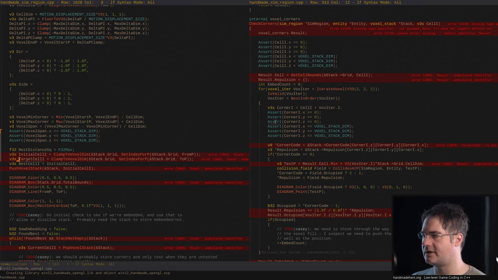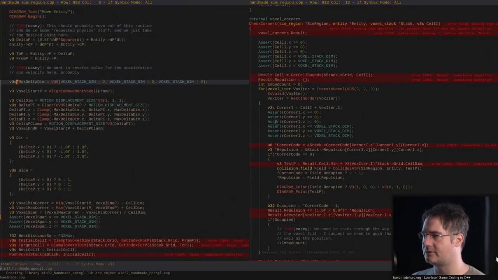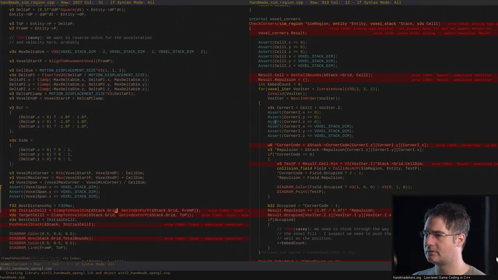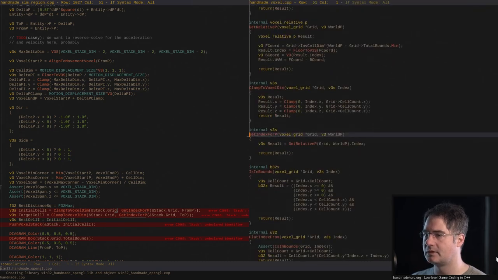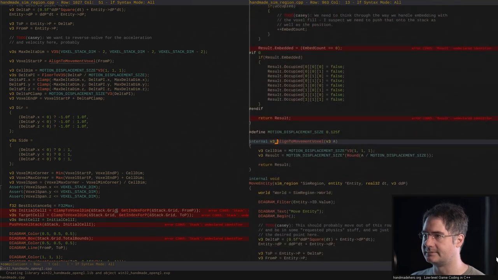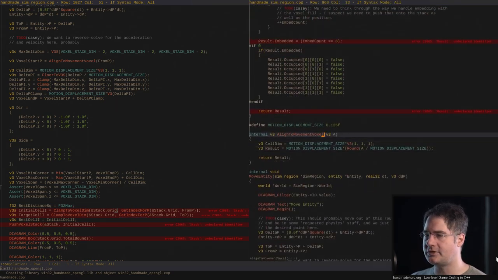Initial cell and target cell I are just going to be the indexes, so they're just like this code. Really, all we need to do is round these with the align to movement voxel thing. When we do align to movement voxel, this is the thing that actually produces the value that we cared about here.